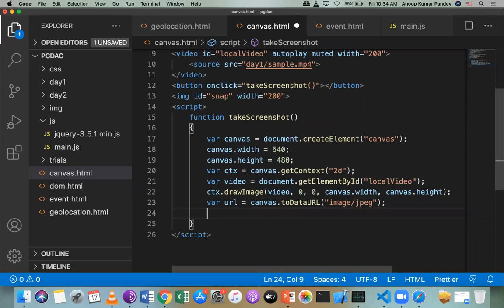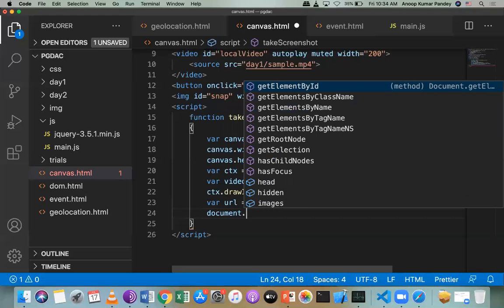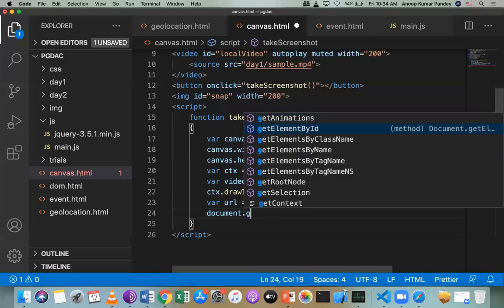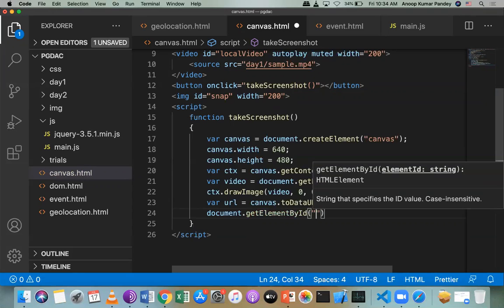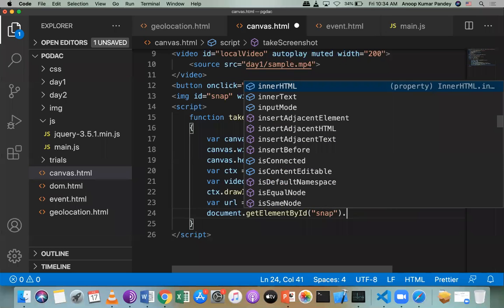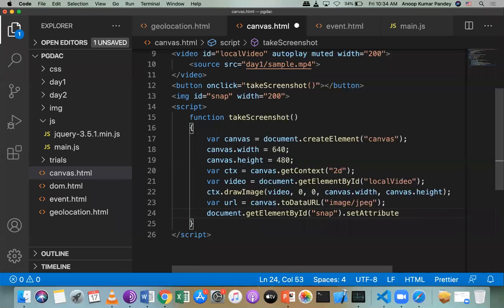So I want to set the URL for this image. So document.getElementById, and what is the image ID? snap.setAttribute. We have already used this in our last session. And what is the attribute? src. And what will be the value? URL.